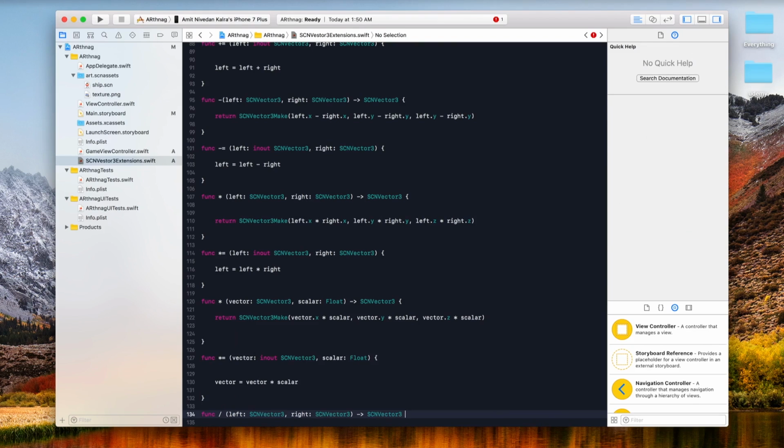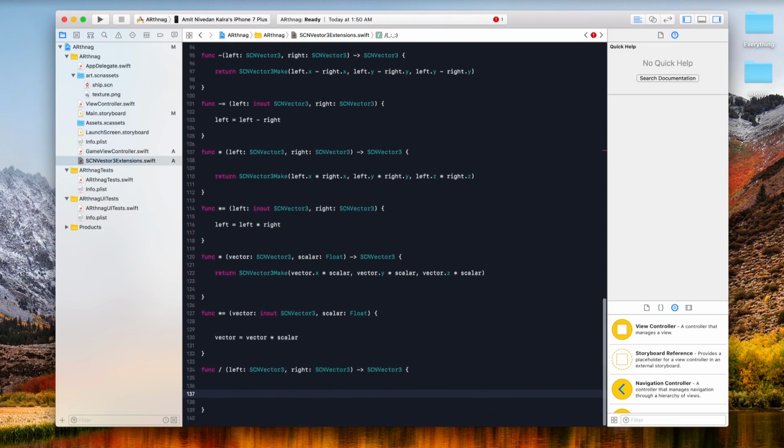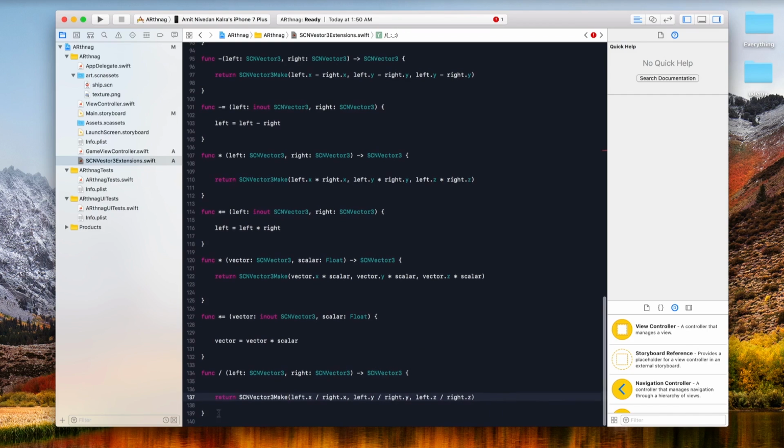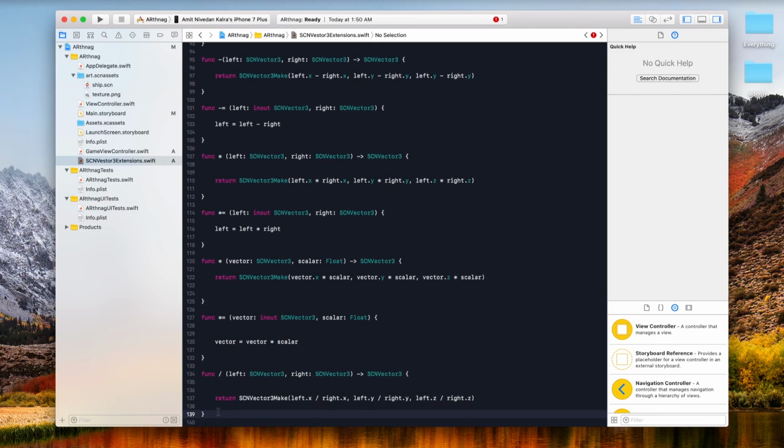We're going to have open curly brackets, and then we're going to return right here SCN vector 3 make x, y, z. So it's going to be left dot x divided by right dot x. And we're going to do the exact same thing for all of them: left dot y divided by right dot y, and for z, left dot z divided by right dot z. And now we're going to divide the SCN vector 3 by each other.